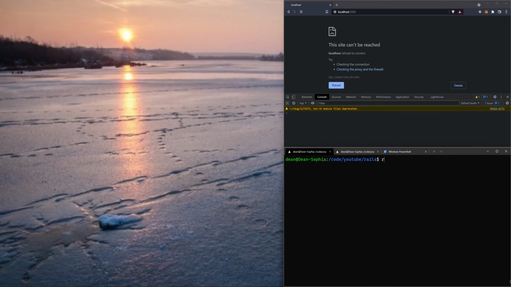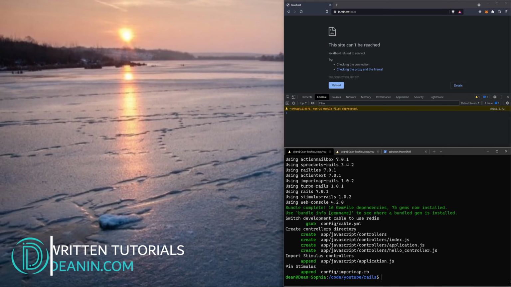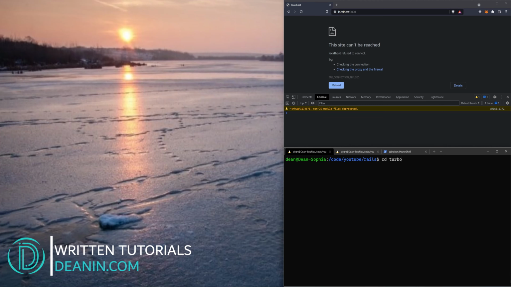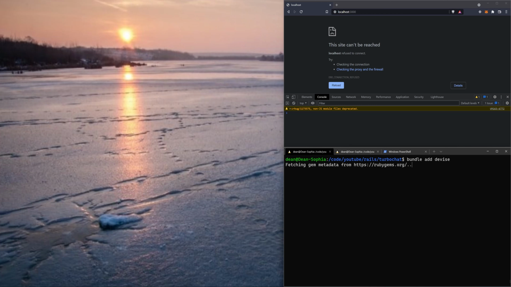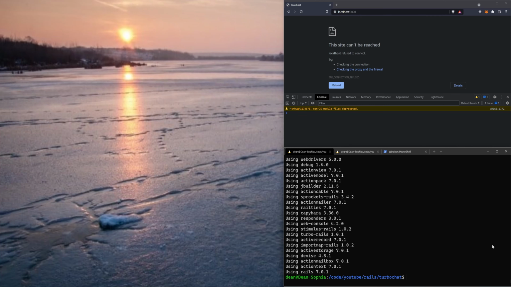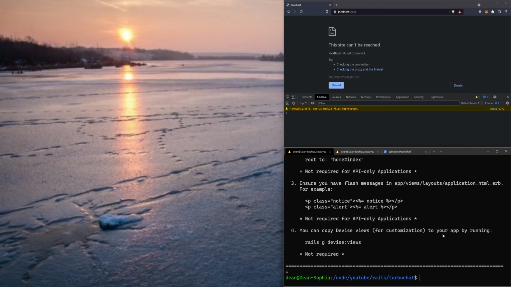So the first thing we're going to do is create a new Rails app. For this, I'll just say rails new turbo_chat. After we create our Rails app, we can then cd into the newly created app. And then from in here, we need to add Devise. We can do this by running bundle add devise. That'll add the Devise gem. Then we can run our bundle install command, and then we can do a rails g devise:install command to install Devise.